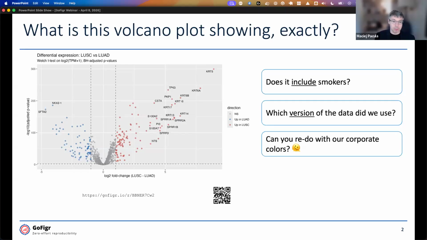So if you were to go to the GoFigr link here for the volcano plot, you would see the full data, the full code as it existed when that figure was generated, as well as the full revision history if you iterated on, say, parameters and so on.